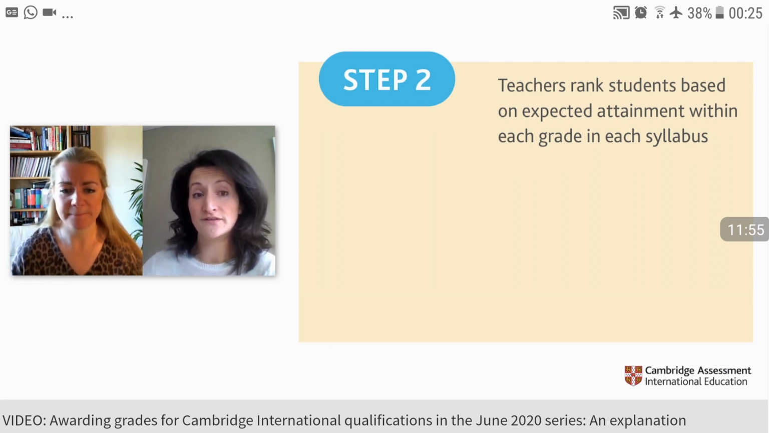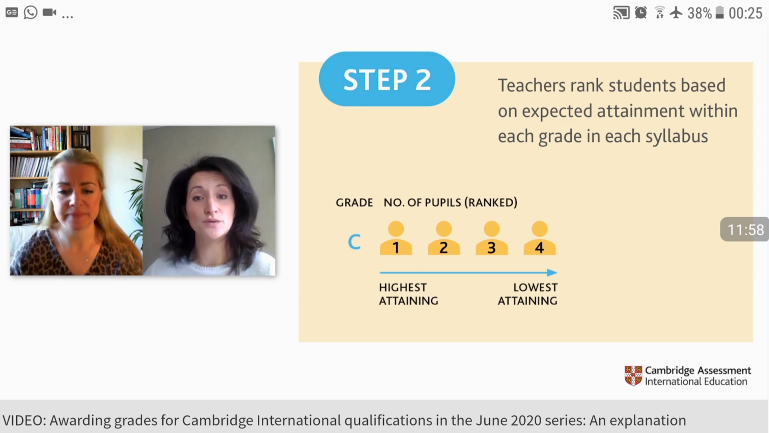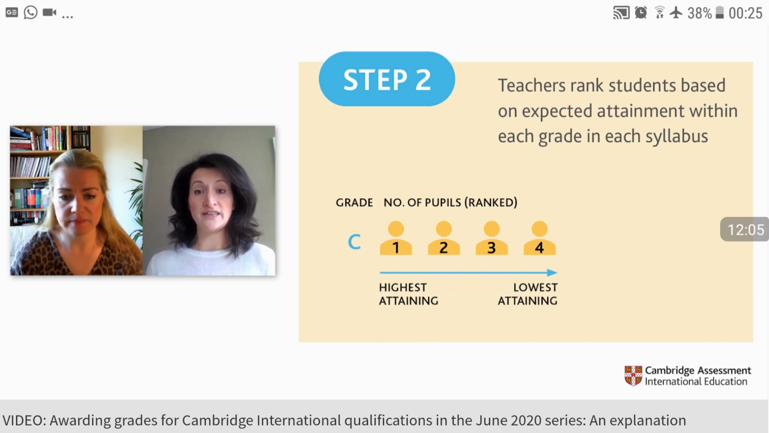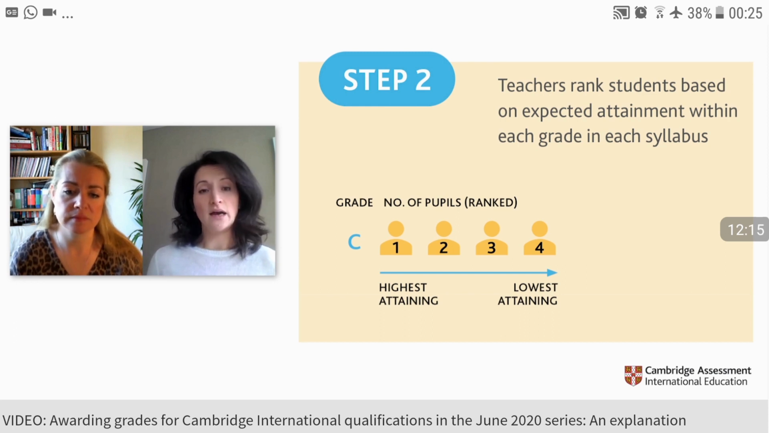Yes, a rank order of candidates is a list of candidates in order of their attainment, from the highest attaining to the lowest attaining. And we're asking you to do this for each grade that you have predicted candidates will achieve for each syllabus in which you've made entries. So, within a particular syllabus, if you've given a predicted grade of A to a list of 5 candidates, then we ask you to give a rank of 1 to the highest attaining candidate and give a rank of 2 to the second highest attaining candidate within that grade, and so on.